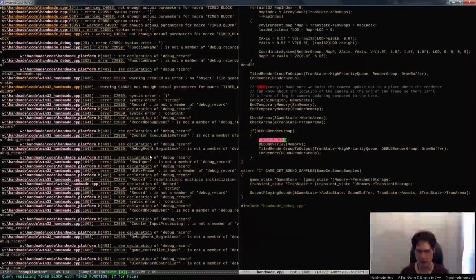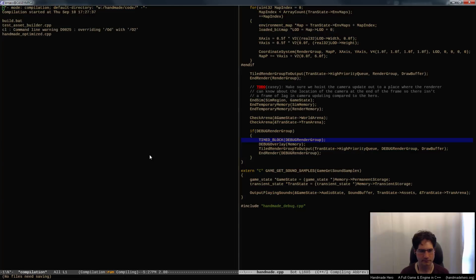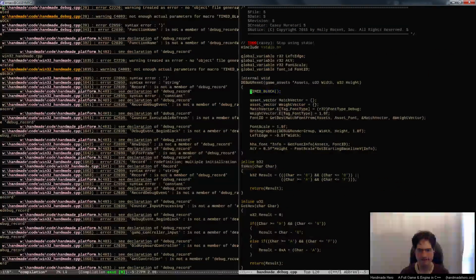Again, same thing. This is a timed block. This is a timed block for the debug render group. I guess we'll just call it that. Okay. There's a timed function.